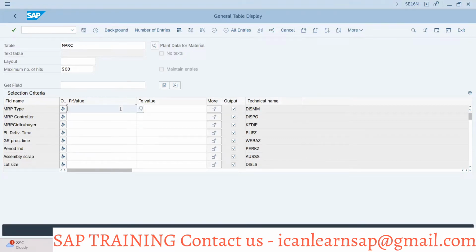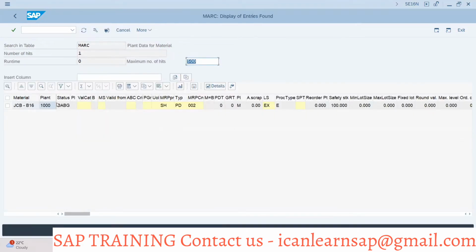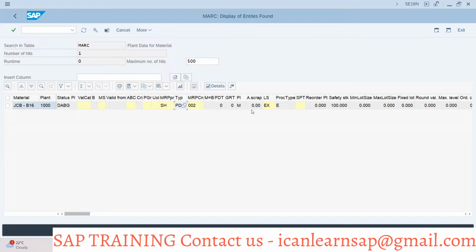I want to see the value over here. What value does this material have? So I can directly execute this. If I directly execute, I will get the whole list of the materials. So this is JCB 15, MRP type PD. See here, this is the MRP type PD which we are looking for. If you double click on this, you can see MRP type PD, and the field name is DISMM. So whatever data we update while creating the material, it gets created and is available over here.